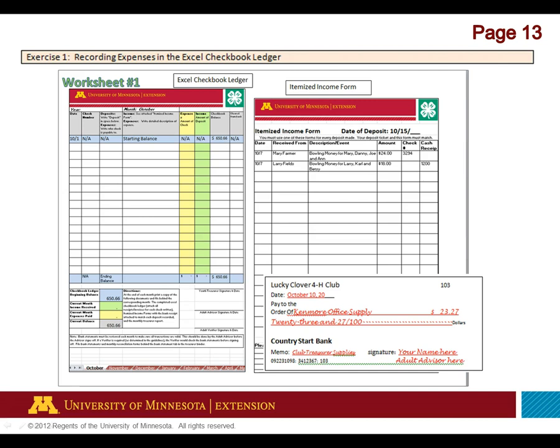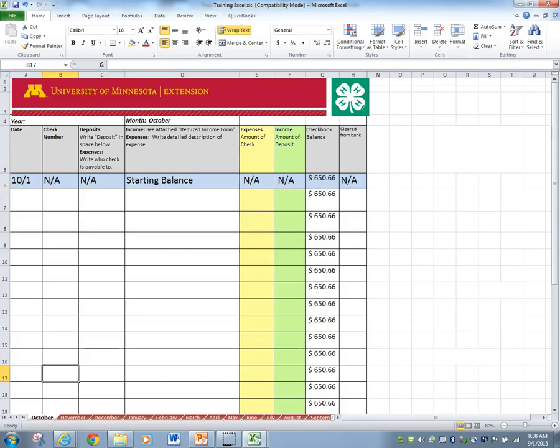So exercise 1 is recording expenses in the Excel checkbook ledger. And again, when we write in the Excel checkbook ledger, you'll need to record the check that you wrote, and you'll also need to use the itemized income form to record the deposit. So now I am going to use the actual document, the Excel checkbook ledger, and you can go ahead and follow along with me. On the screen, you'll see a copy of the actual October Excel checkbook ledger.